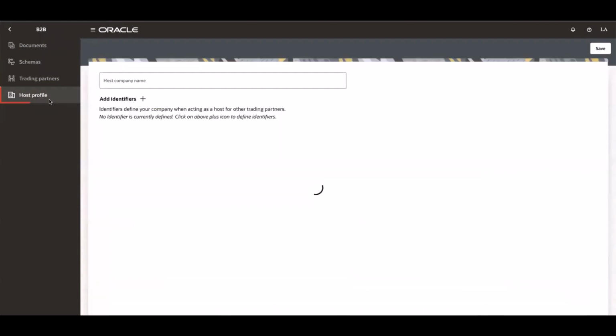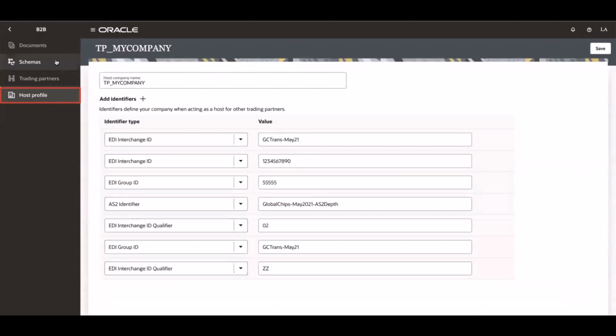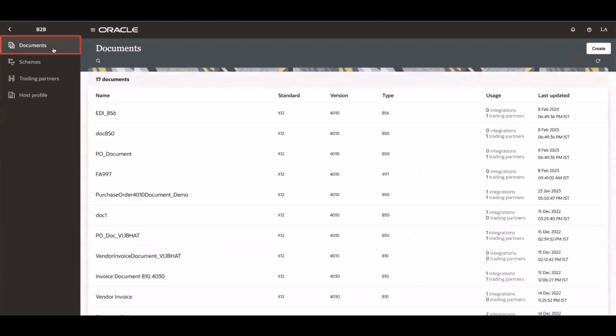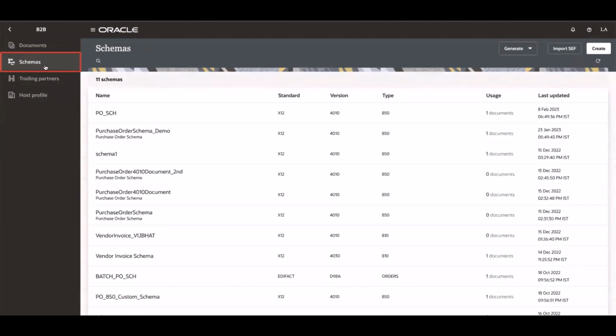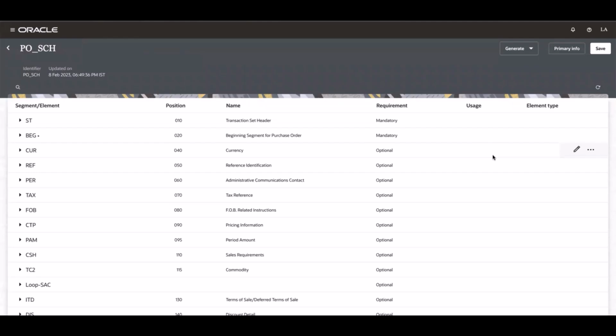Here we have our host profile to define the organization details, the document section where you can define various documents that will be exchanged with our trading partners, and it's very important for the TP setup. The schema section is where you can create customized schemas and attach them to your documents. We support both X12 and Edifact, and more schemas will be supported in the future. All of this functionality remains the same, but it's presented in our new Redwood theme as seen in our schema editing screen here.